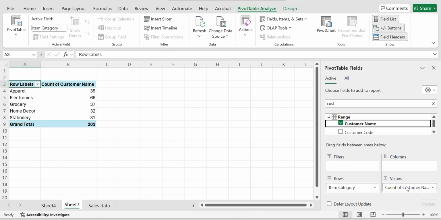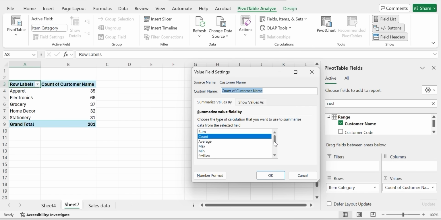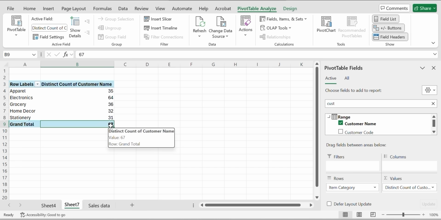Now I'll try to see if we get the option that we were trying to see in the earlier value field settings. Yes, and we have a distinct count option here. We'll just select it, do OK. And now you can see that for each unique category, we have the same number of customers, but on a total level, it is changed from 201 to 67. That's how we can use the data model option to get the unique counts.